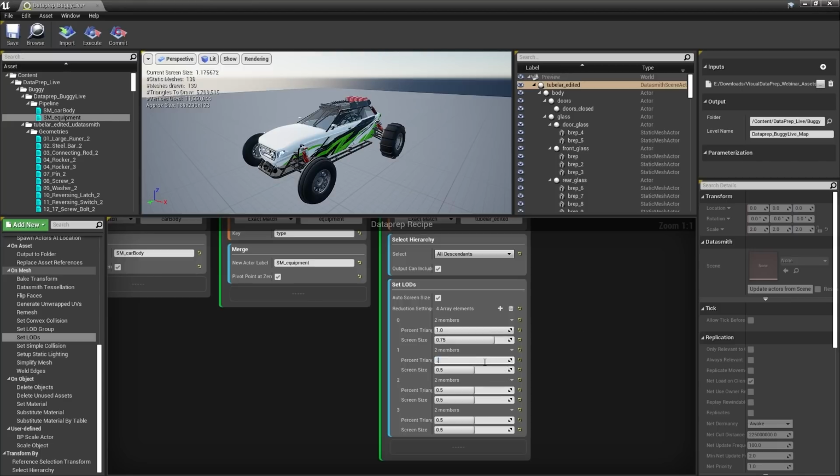The second one, we're going to do that one at 0.75 and then the screen size at 0.5. Then we'll go down to 0.5 or 50%. And the screen size in this case, we'll set that to 0.25. And then the last one, we're going to set that one to 0.1.